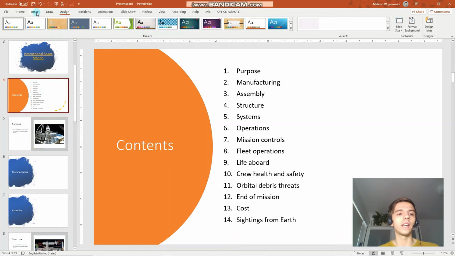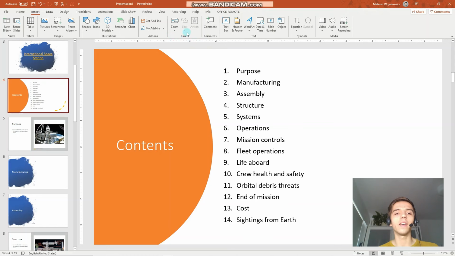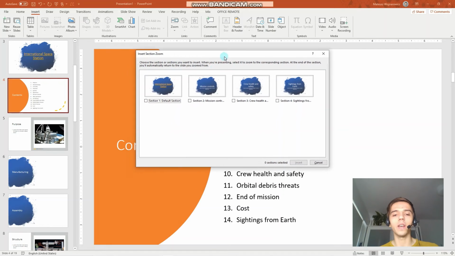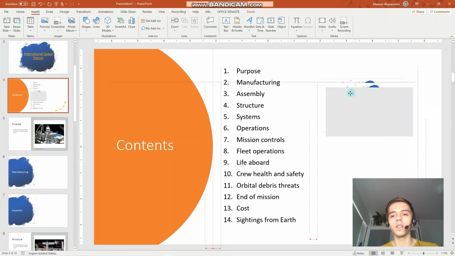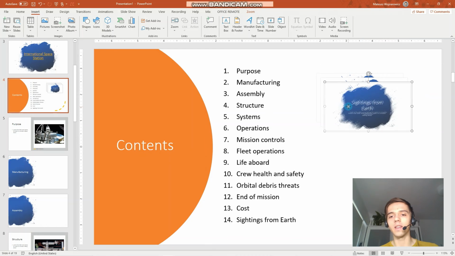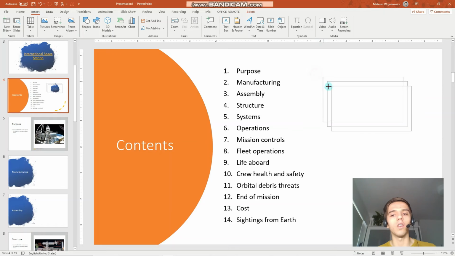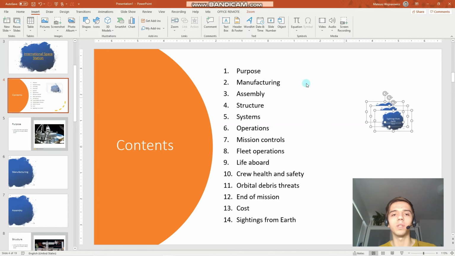So we have to go to the Insert tab, and under the Links category choose Zoom, Section Zoom, and now you can see all our sections. I'm interested in just these three. Let's insert them. Perfect, got it. As you can see, you can pretty much format it like a photo or an object rather. So we can, for example, make them smaller, we can change their angle and so on.